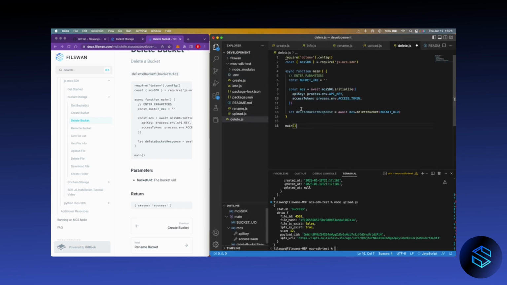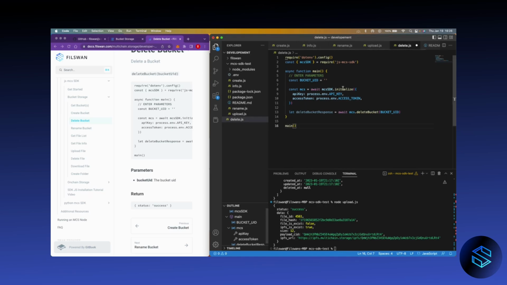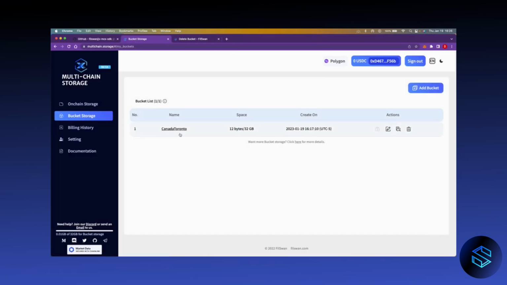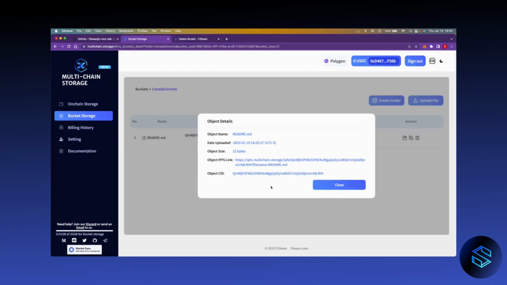Now we're going to paste it here, and all we need is the UID of the bucket, and we're going to paste it here. Before we run, let's go to the front end and check. We have created a bucket, renamed it from Canada to Canada Toronto, uploaded a file called readme, and we have details of the file.